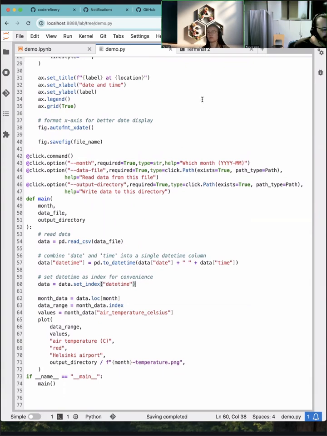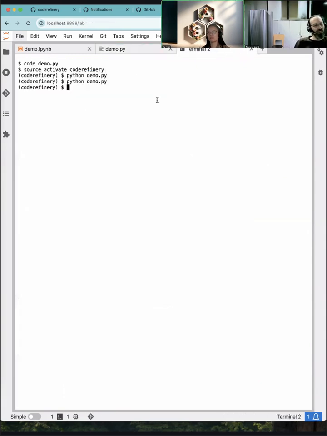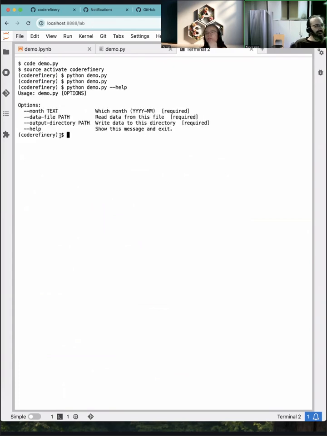Let's see if it works. Can you show the help? Oh yeah, we can actually show the help. So it's python demo.py --help. Okay, oh yeah, this is nice. This actually is very clear.